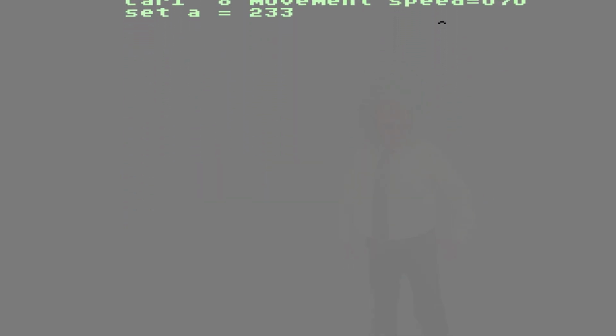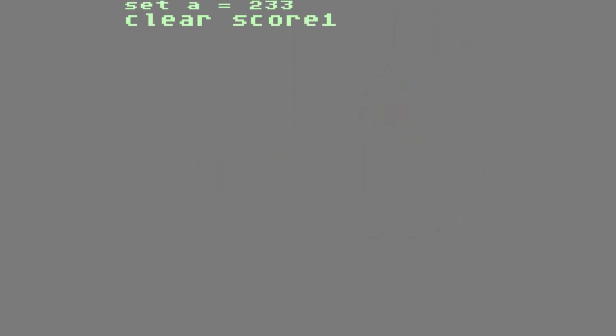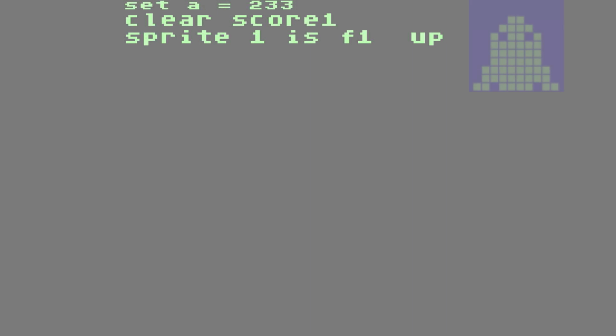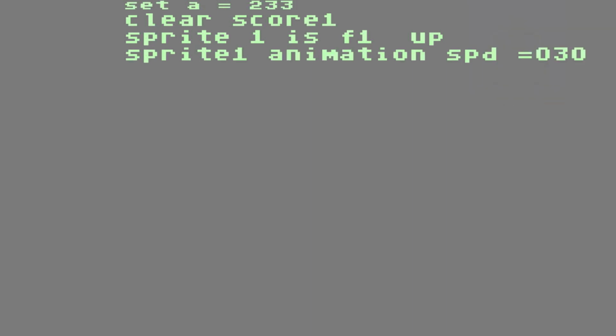Yep. The next command I want you to put down is clear score 1. We don't have a score yet, but we will, and we'll refer back to this later. We finally get to put in sprite 1 now, which is our frog sprite. Remember, we saved the sprite as F1 for frog 1. Next line, sprite 1, animation 30.